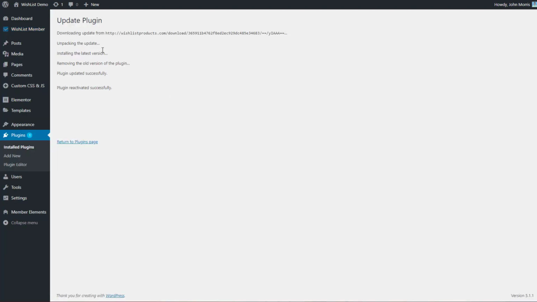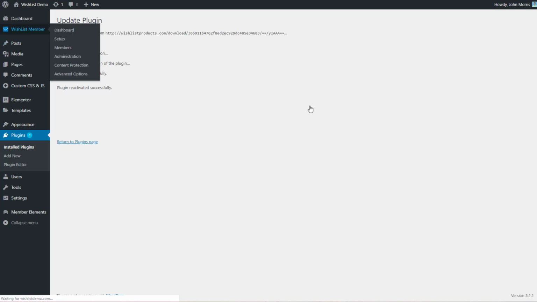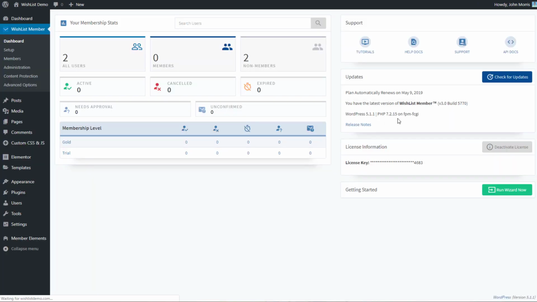And as you'll see here, what this did is it downloaded the update, unpacked it, installed it, updated the plugin, and then reactivated it. So the one-click upgrade is really the easiest way to do this. So then we can return back to WishList Member to the dashboard page, and now we will see that we no longer have an update available because we've upgraded to the latest version. Of course, you can always click this Check for Updates button to do a manual check if you want, but we check it periodically to keep this up to date for you.